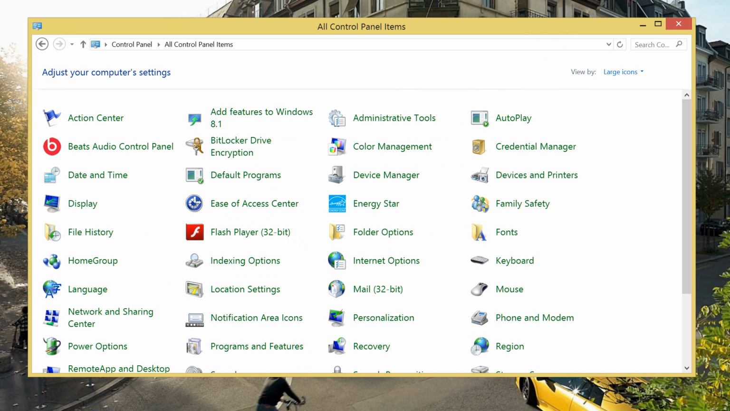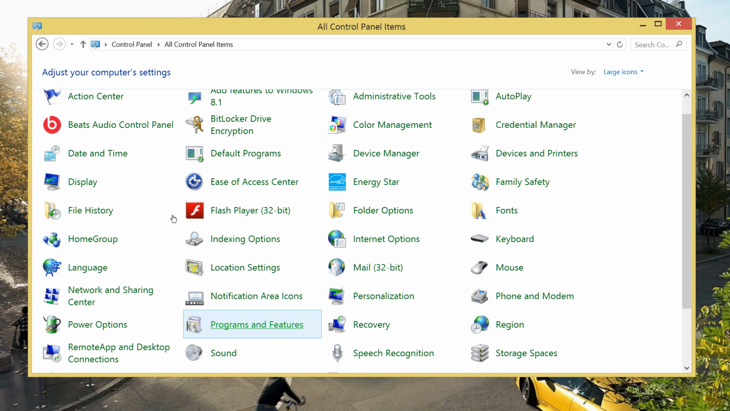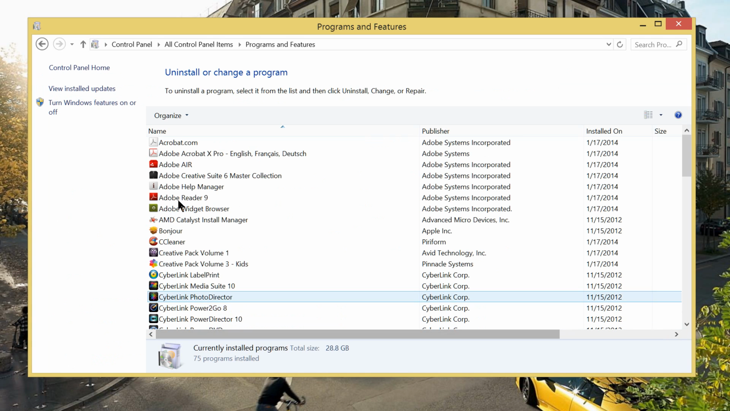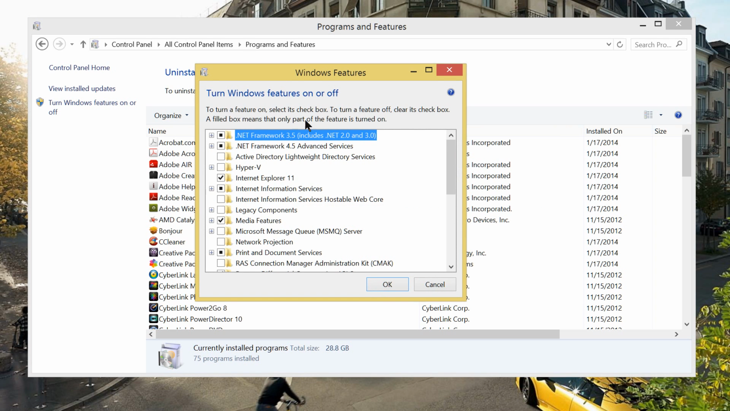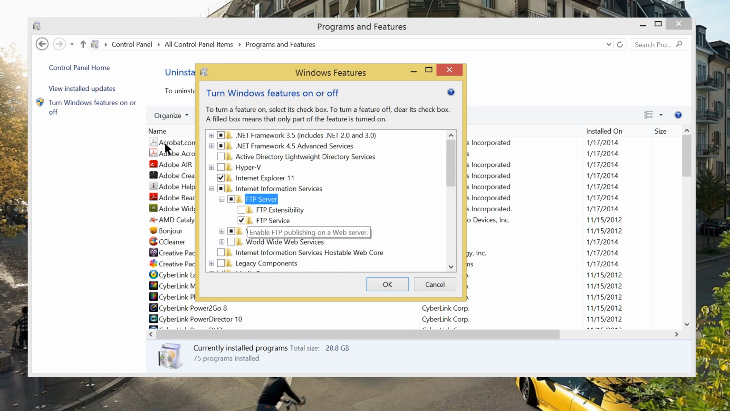First, open the control panel. Next, find the Programs and Features icon, and on the left there is Turn Windows features on or off. Click on that. It shows you this pop-up, and on this pop-up look for IIS. In the Internet Information Services, we see here the FTP. Check on the FTP extension.